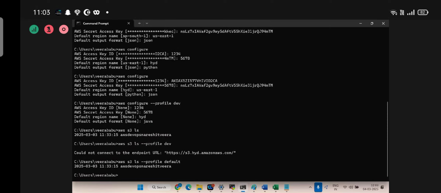Clear on the difference now? See, you need not mention this flag if the user is default. By default it will take it. You can mention it explicitly if you want to call a specific user only, with --profile. Until you mention it, it will take the default profile. For the default profile, you need not mention profile default. Clear? Yeah. Clear now?